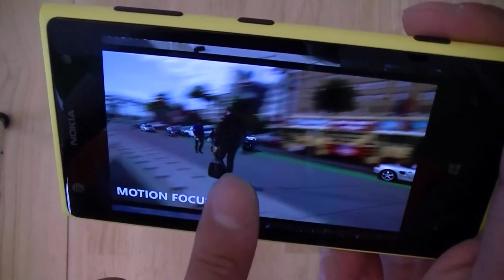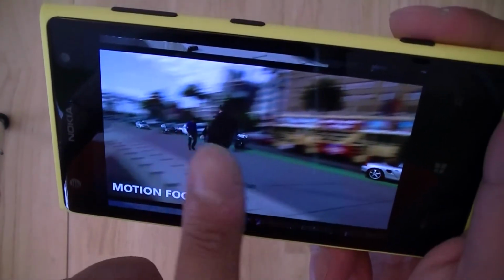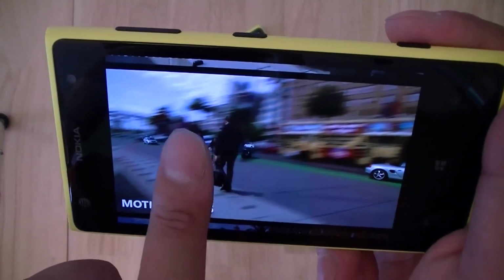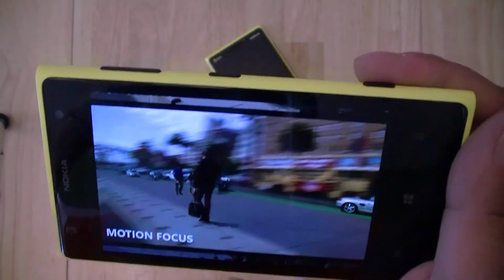So as you can see here, most of the action is right in the middle, where the guy is walking forward and the people in the back are walking towards the center.